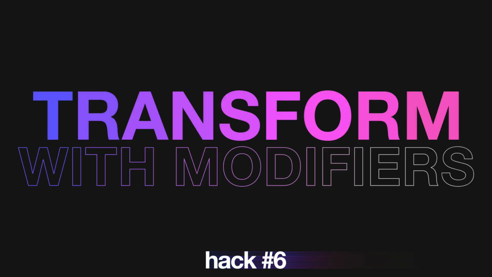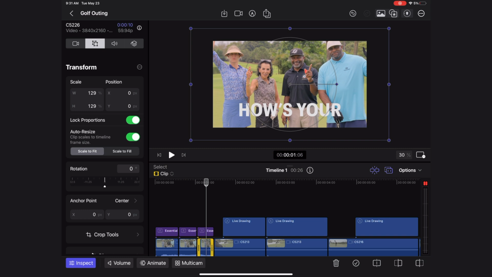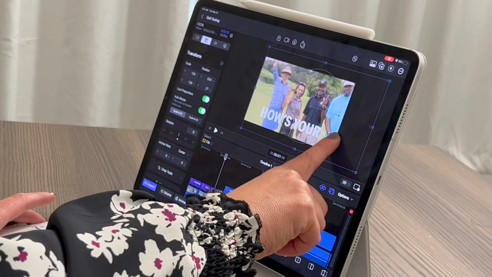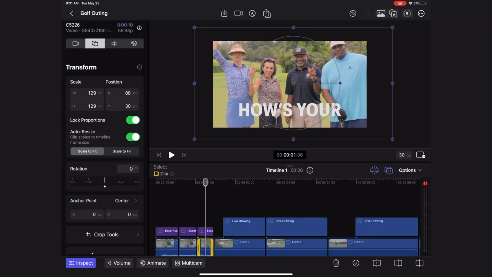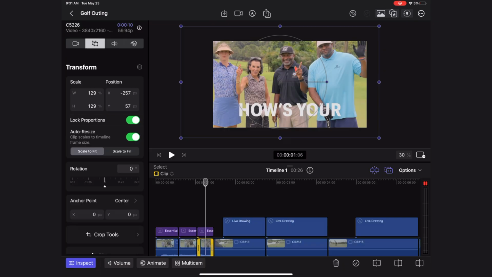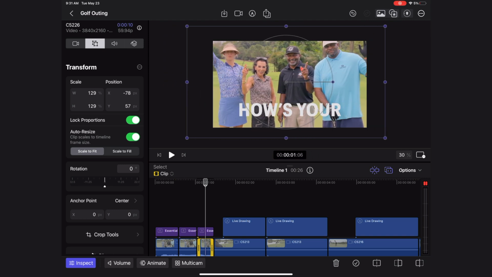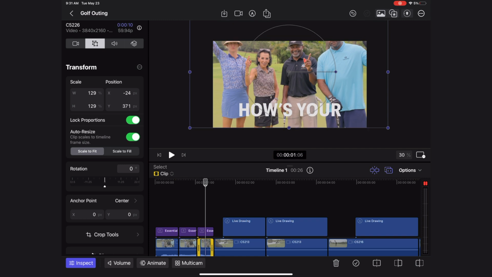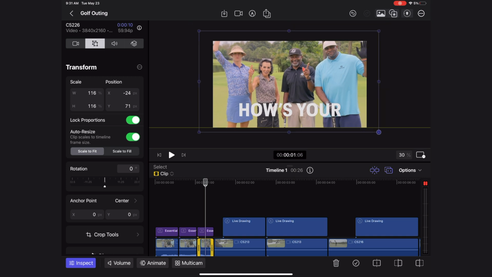Another hack is you can have better control over your transform tools by using modifier keys if you have the Magic Keyboard. So navigate to the transform menu. And if I wanted to move this shot left or right with my finger, I can do it really easily. But if I want to make sure that I'm not moving it on the Y axis at all, I hold down the shift key on my Magic Keyboard, and then I can move back and forth without maneuvering on the Y axis, just on the X. It works the same with the Y axis. Again, just hold down that shift key and you can move it up and down while maintaining your X position.